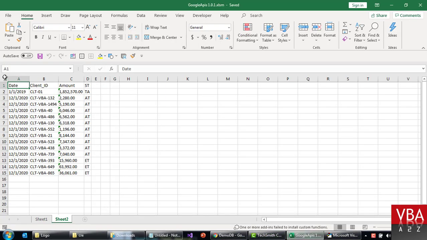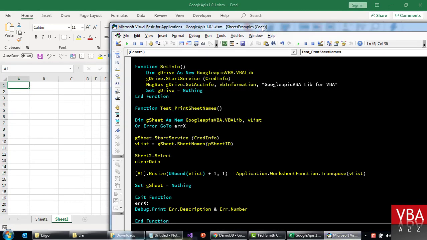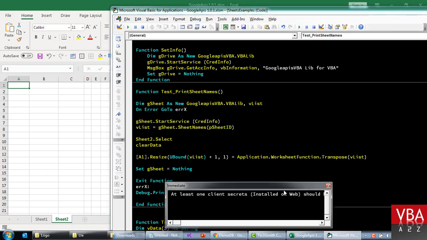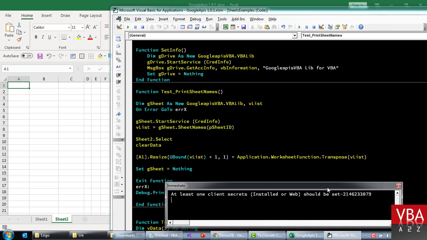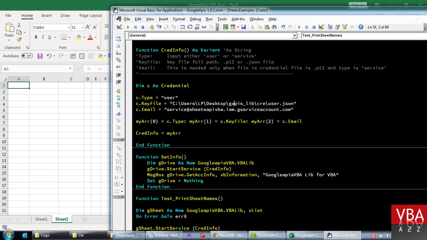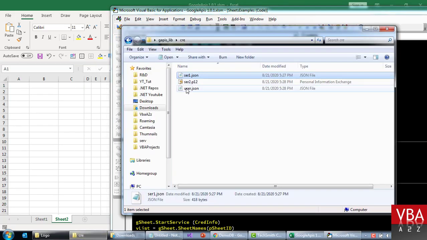Let me clear this data. Let me first run this, and then I'll demonstrate that. Probably we'll have to give consent to that particular spreadsheet. So at least one client secret should be installed. Just give me one second. I think I renamed this incorrectly. I think this one is the user.